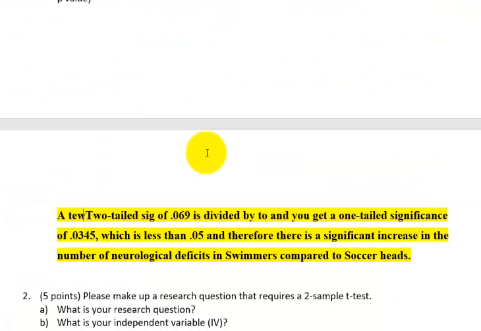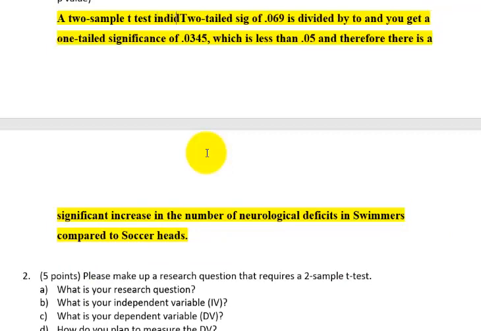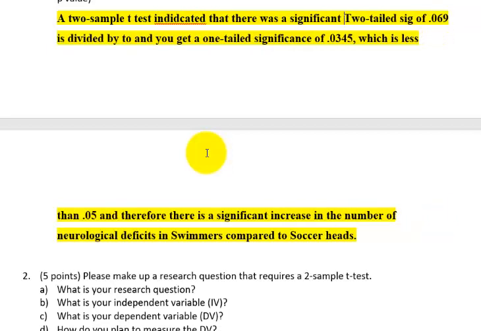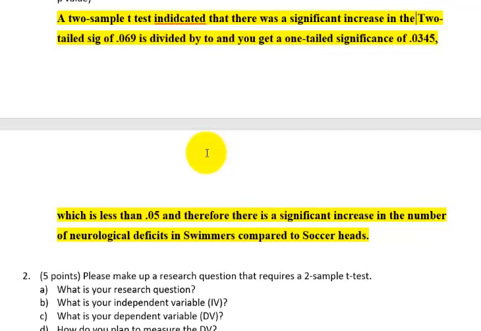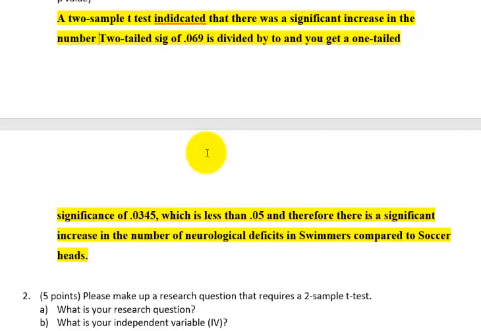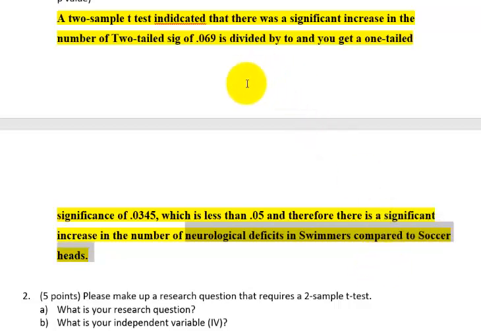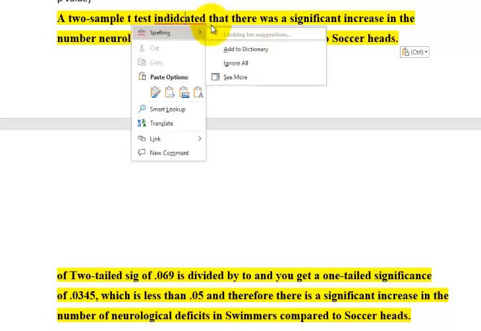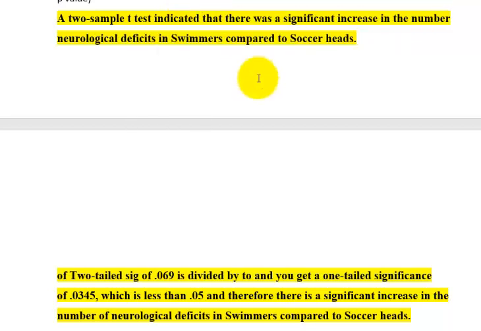A two-sample t-test indicated that there was a significant increase in the number of neurological deficits in swimmers compared to soccer heads.